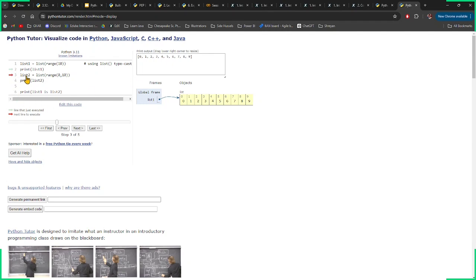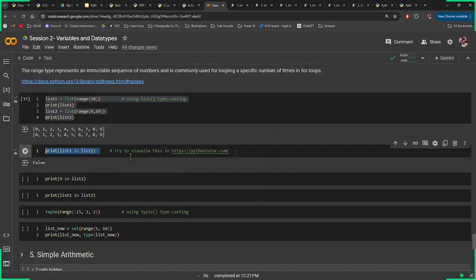Now it moves to line 3. When we do next, another list is created exactly like the previous list. So list 1 and list 2 are not the same. You see this in the memory, how it is stored? And that is exactly why when we do print list 1 is list 2, it will give false. I hope that visualization makes you understand more clearly.